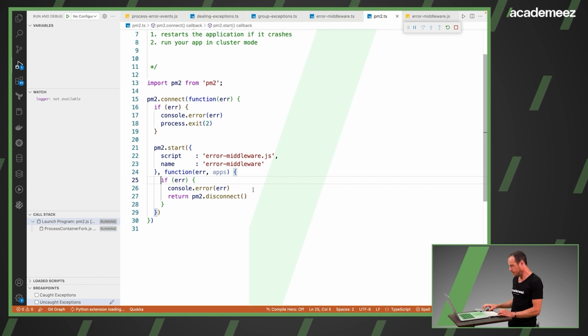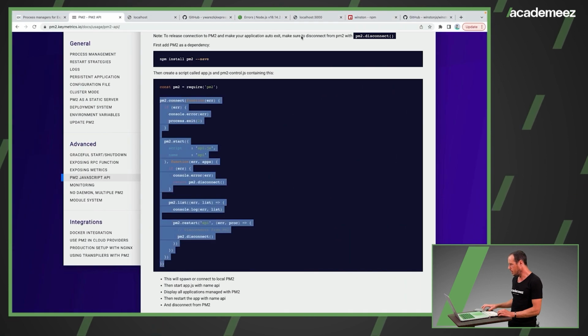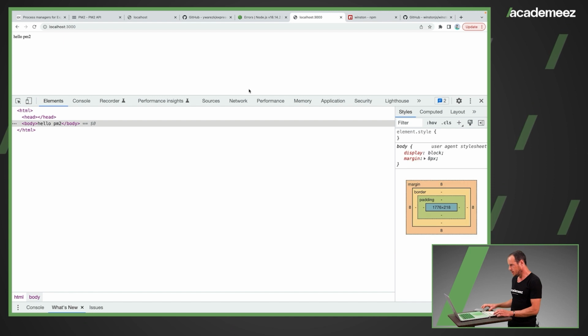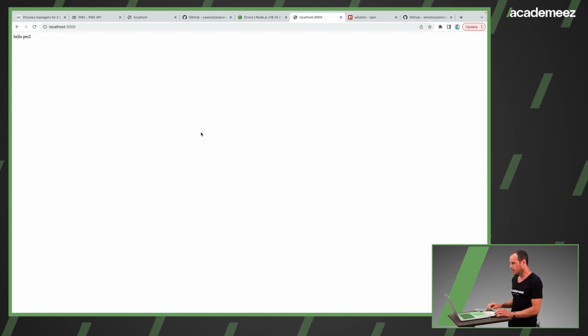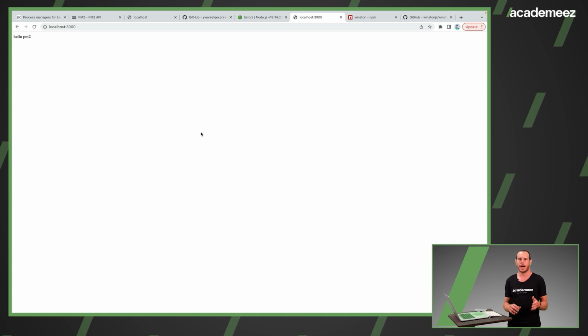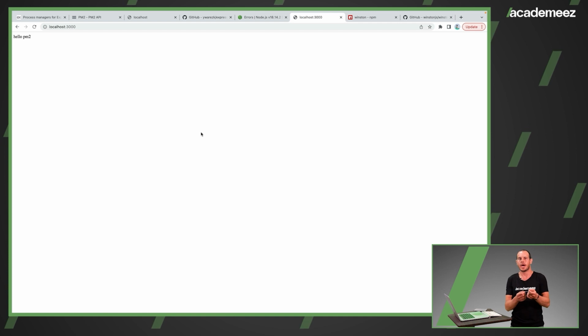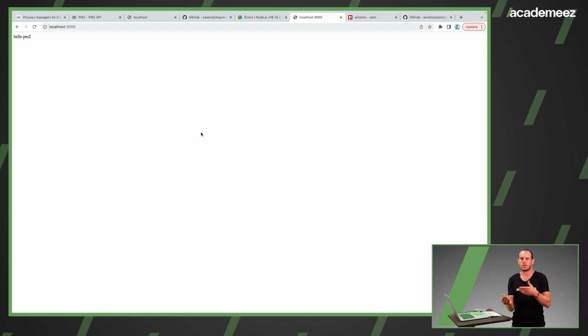Okay, so running our app. Let's go back to the browser, and let's see that we have hello PM2. Great. So it did manage to run, PM2 did manage to run our app. Now let's see how we can use PM2 to actually monitor the process and actually know when my process is crashing, and use PM2 to log.